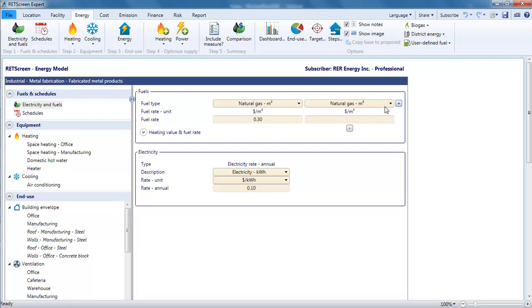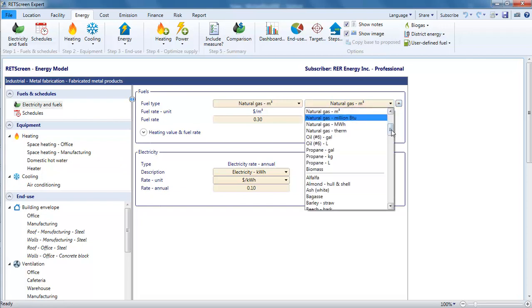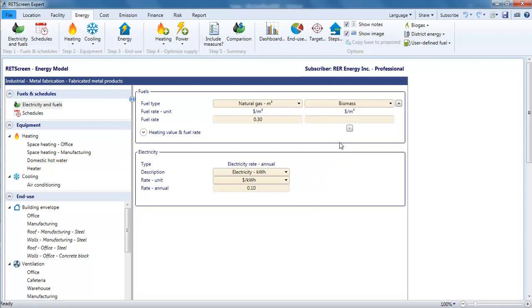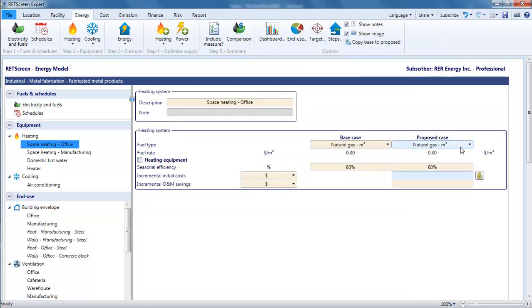I see that the drop-down list provides many options, including natural gas, in units of gigajoules, therms, or thousands of cubic feet, as well as many forms of biomass. Only those energy carriers defined here are available for use within my analysis. For example, if I skip down to the space heating equipment for the office, I now find that I can select from among natural gas, electricity, and biomass for this heating system.